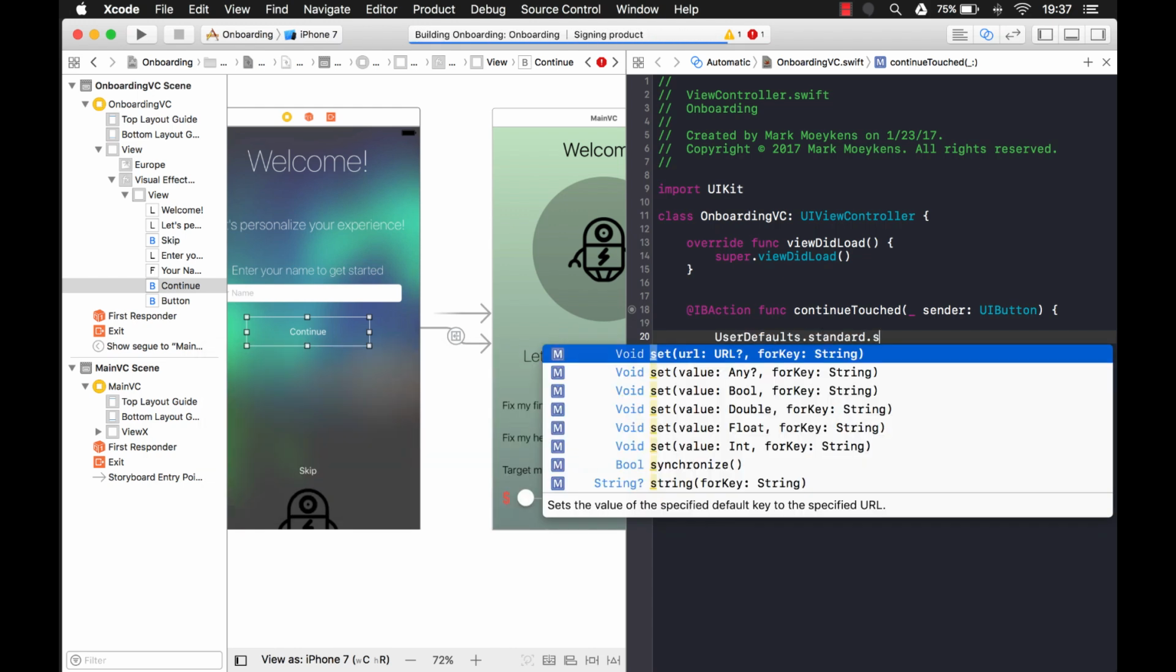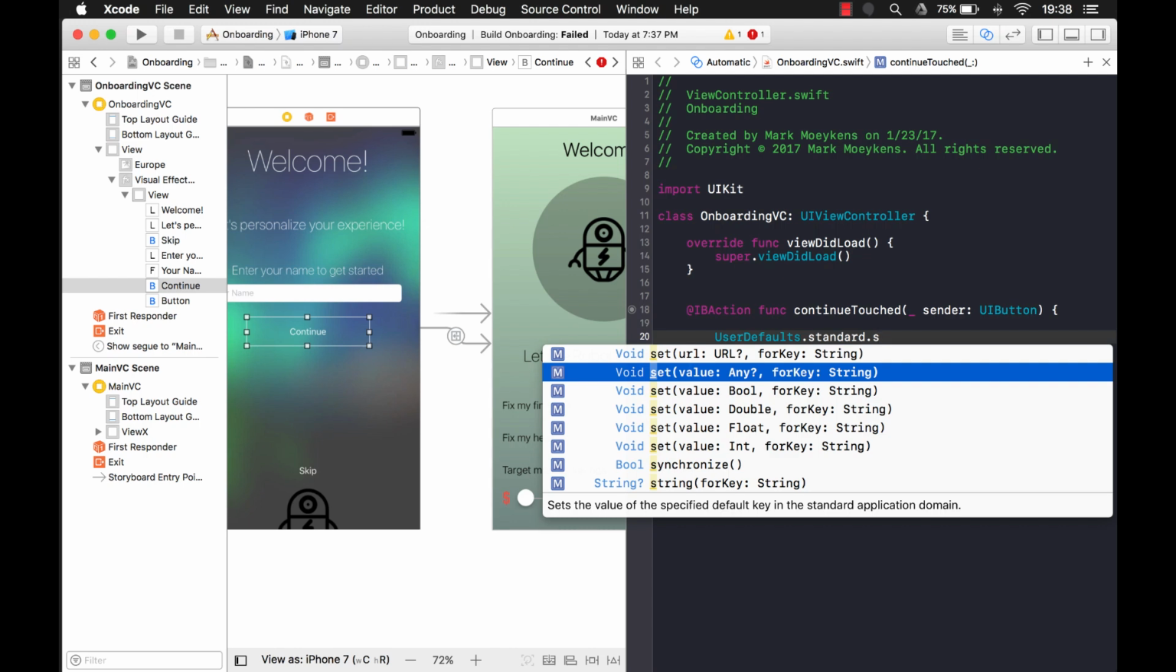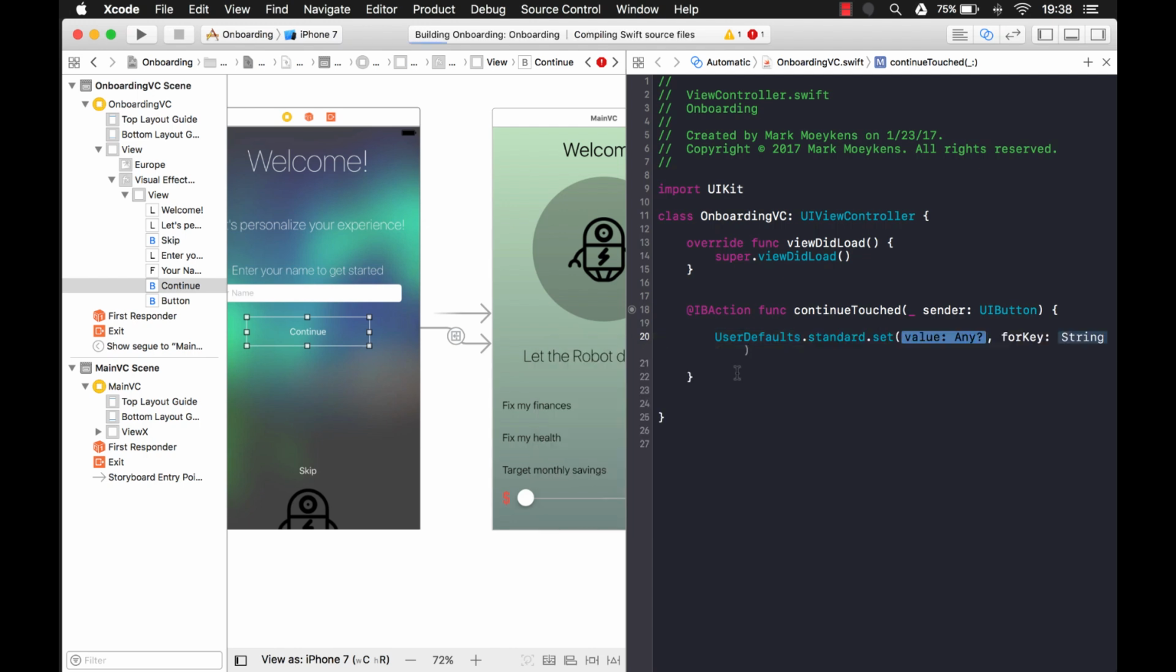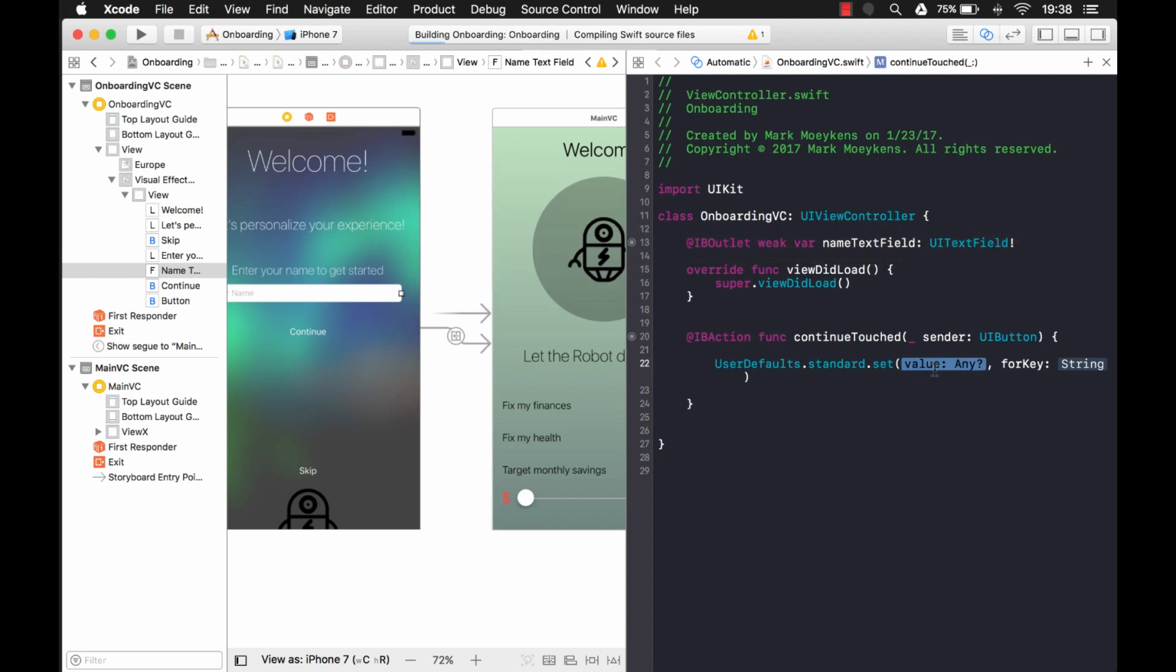So now look at this. You can set all kinds of information in user defaults. You can set ints, floats, doubles, bools, and then you have any. And then you can set URLs too. But for us, we just want to store whatever's in that name text field, which I can't reference because I don't have an outlet for it. So let's add a reference to that name text field. Right there. Yeah, outlet. So name text field dot text.